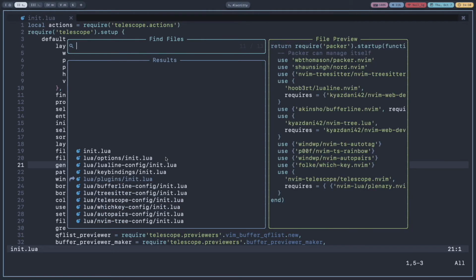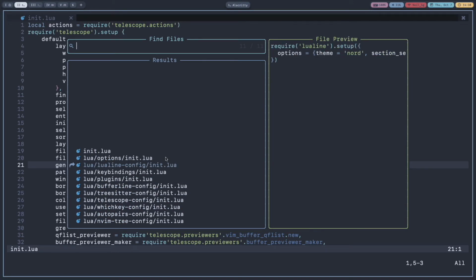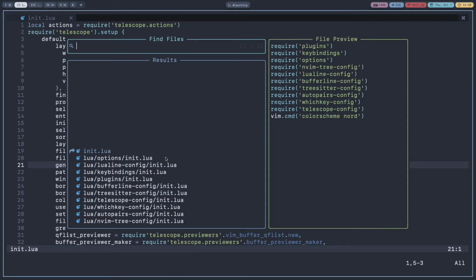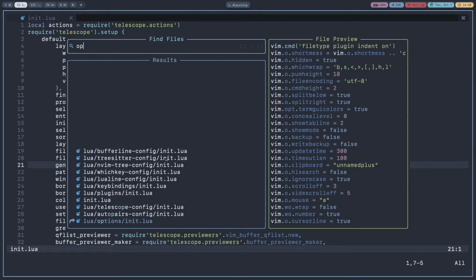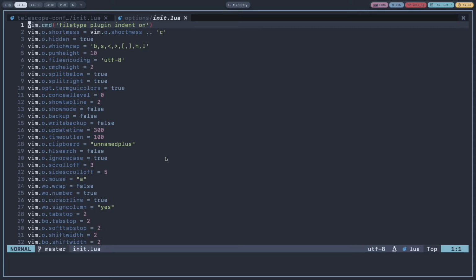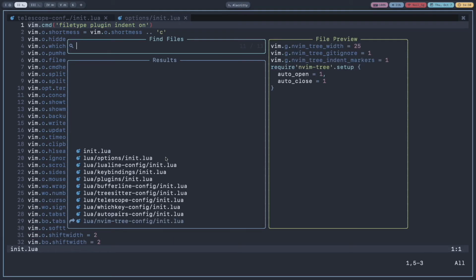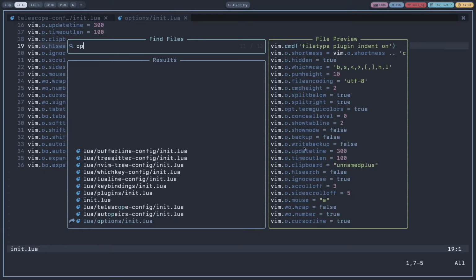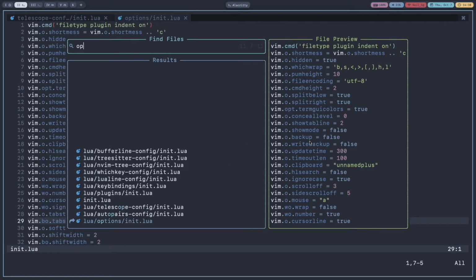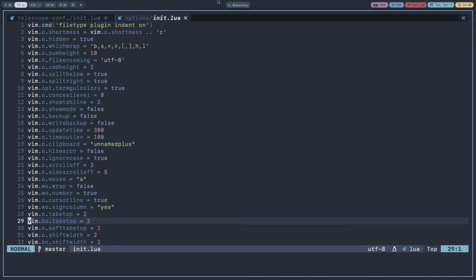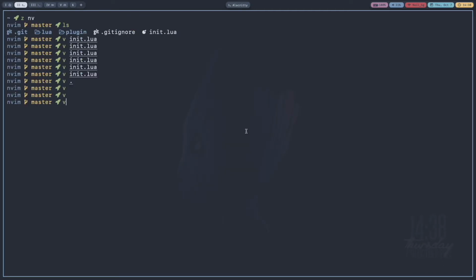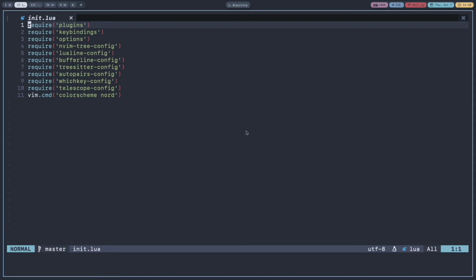Now Ctrl P, Ctrl N, and I can preview the file, and if I want to go to my options, it will show that also. I'll do that once again, options, and I can scroll here. Okay, it does not scroll because my terminal is messed up. So that's what telescope can do. There are some more features, I'll show you one more.